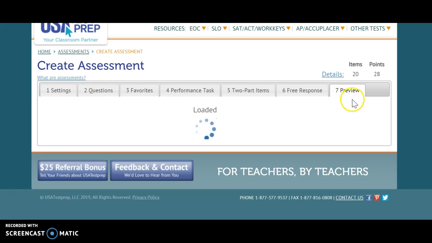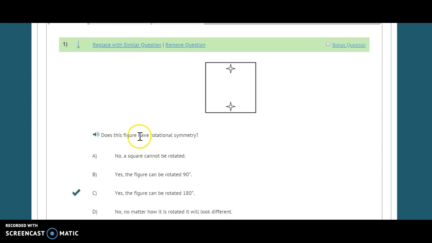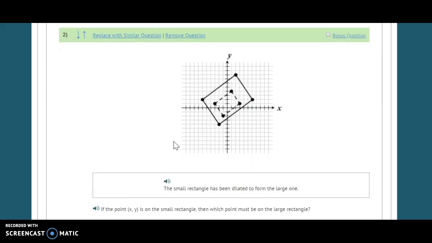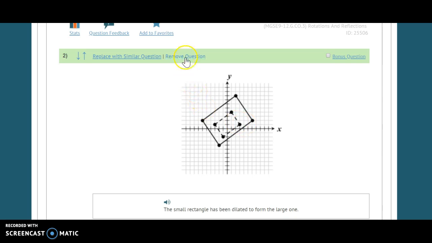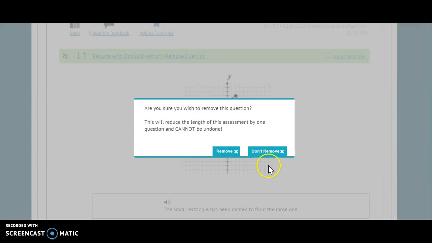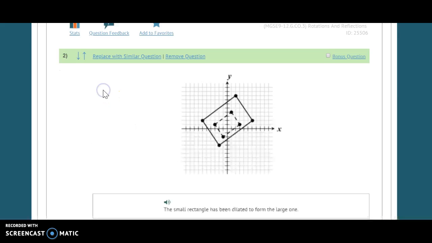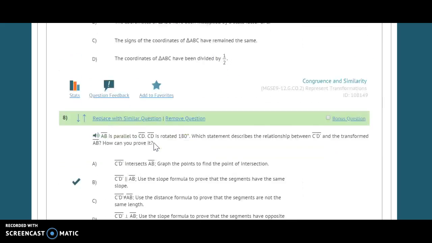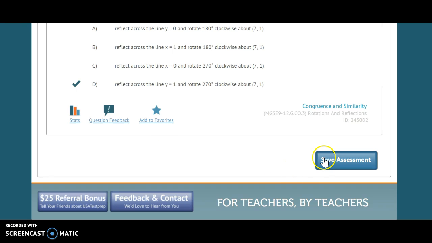And then it comes to a part where you get to preview your assessment. So you can see, oh, look, does this figure have rotational symmetry? I like that question, so I'm going to keep going. Let's say, for example, this one's on dilations. I really didn't want to assess that on this. You can just click on remove question, or you can go on replace with a similar question. So if you don't like that one and you'd rather have a different question, you could always choose a different one and it will replace it for you. Once you feel good with your assessment, just go through all of the question types that you have and then click on Save Assessment.